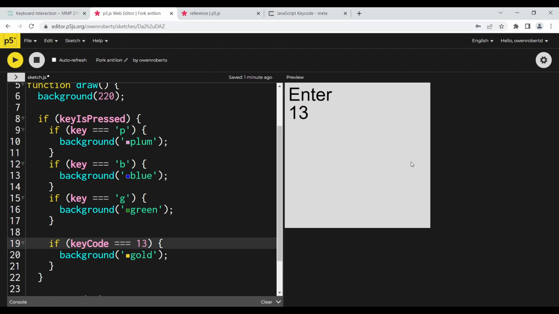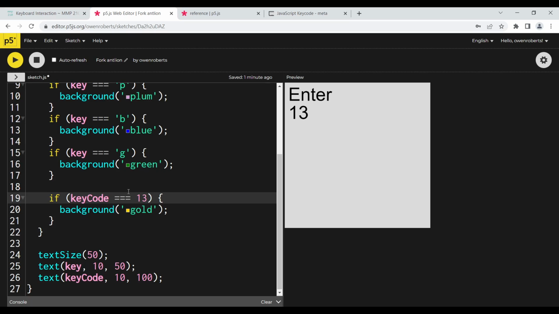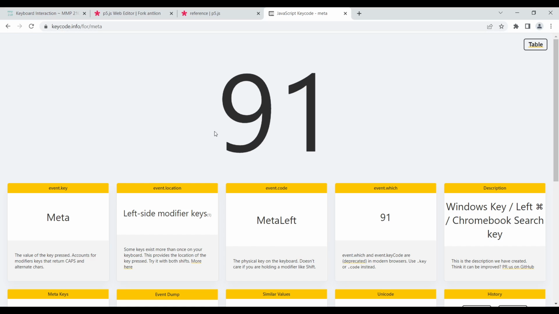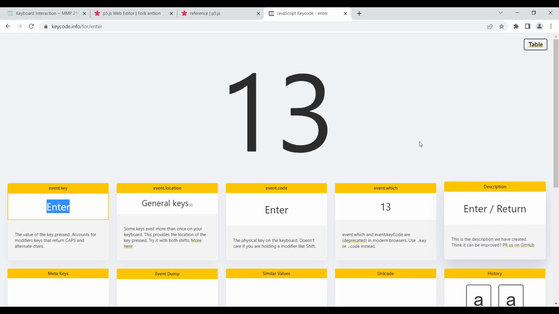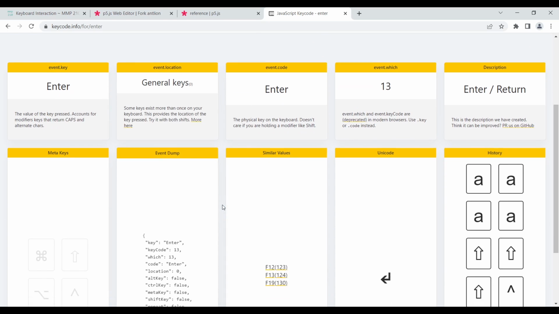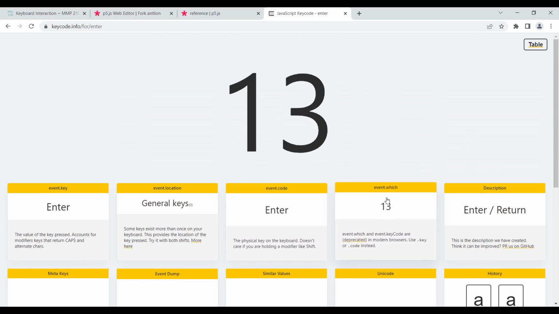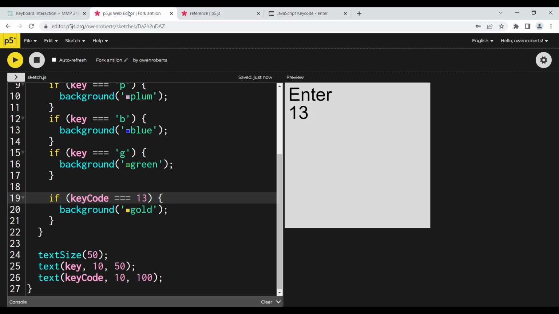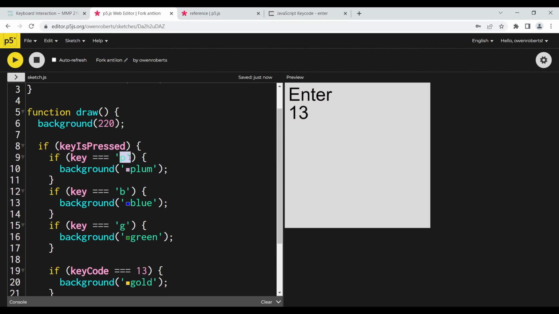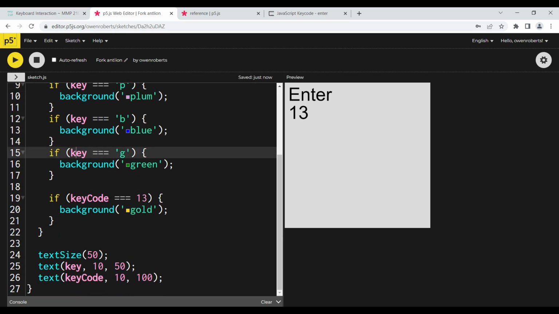These days, I think most of the key values are the same in all the browsers, but it used to be safer to use keyCodes because they were going to be the same in every browser. Versus the key, I think the value is different. Like this is capital E, Enter. I'm not sure if it's different in other browsers, but the keyCode is always the same. So sometimes it's safer to use the keyCode. But if we're using p5, you can get away with the key value.